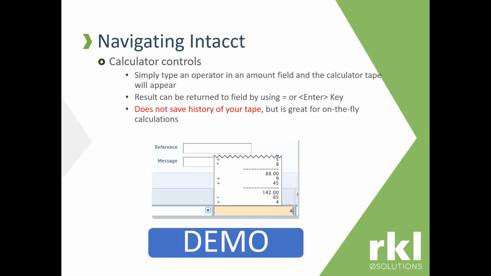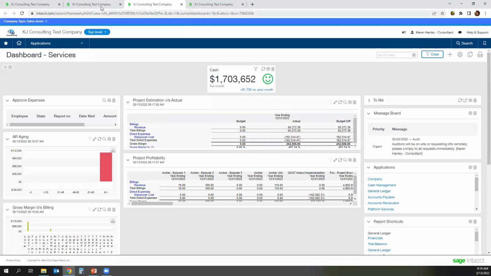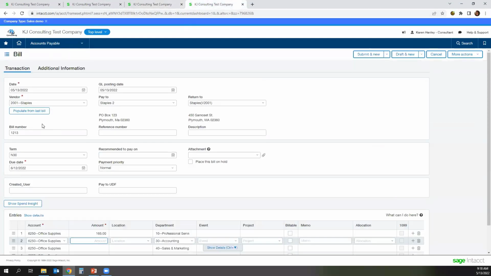Navigating Intacct using calculator controls. This is a handy little feature that allows you to quickly add up information while you're doing data entry. As an example, I'm entering an accounts payable bill for office supplies, and I want to divide the bill between multiple departments.